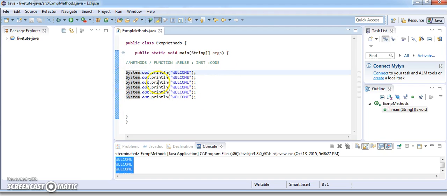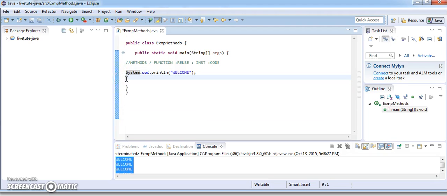To overcome that, I am just deleting the entire thing, and I'm going to write a method. The syntax for a method declaration will be public, in small letters, static, void. Void is nothing but which is not returning any value. So this is a method.